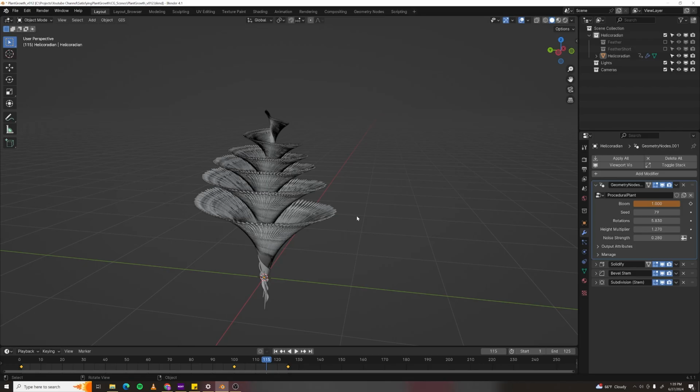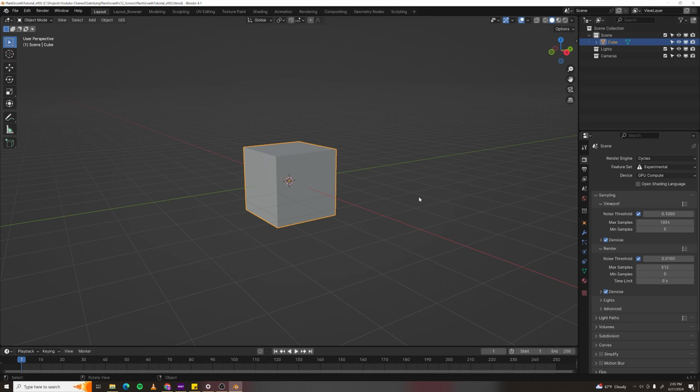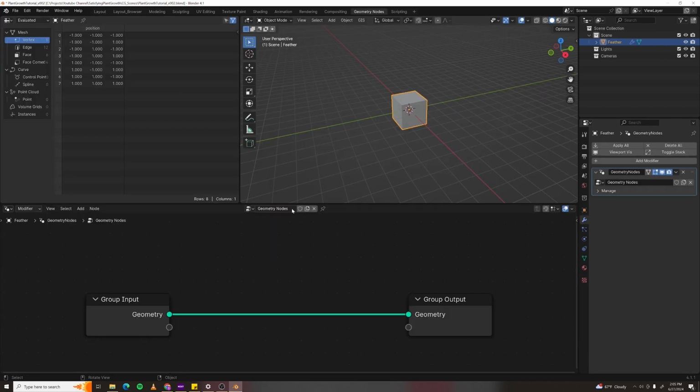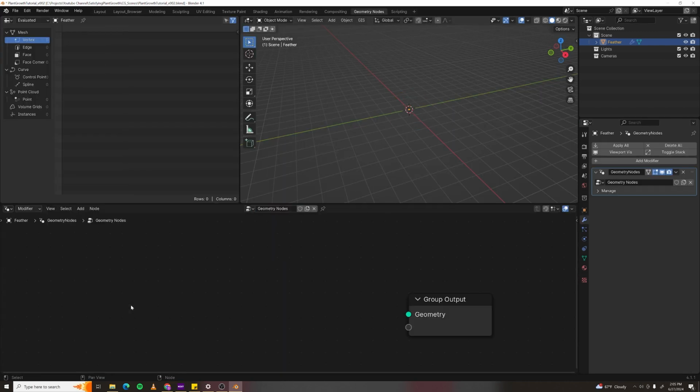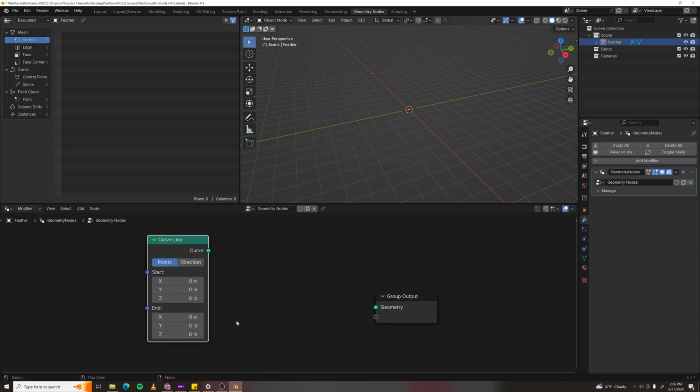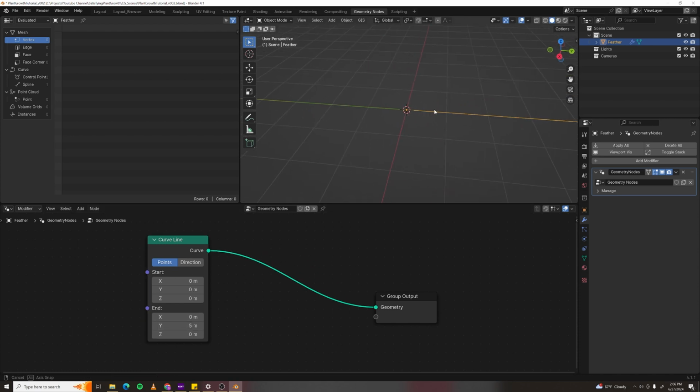Now let's grow a plant. First, let's make a feather. So call this cube feather. Head into geometry nodes and delete the input. We're going to make a curved line. Z will be 0 and Y will be 5 meters. And that will be our feather.